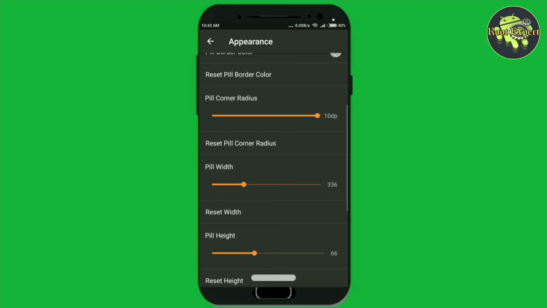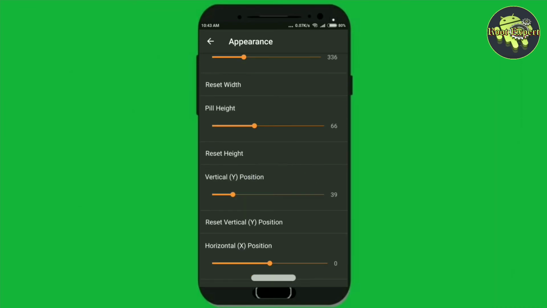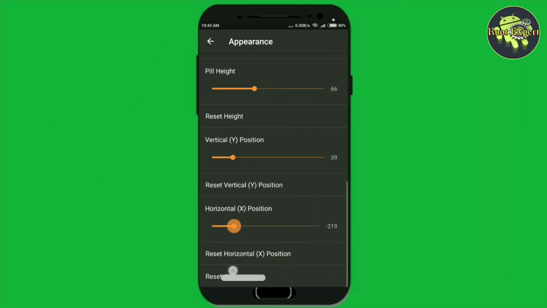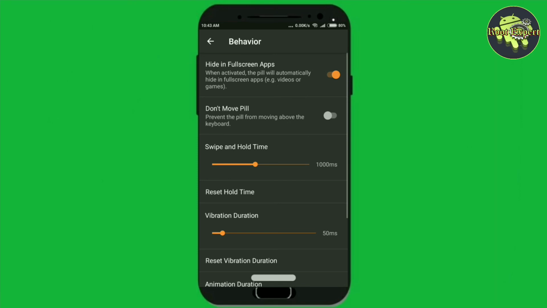You can also change the button's width and height. You can change the button's position too. You can change the button's behavior. Tap on behavior and customize as you choose.